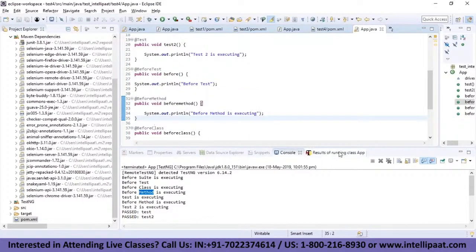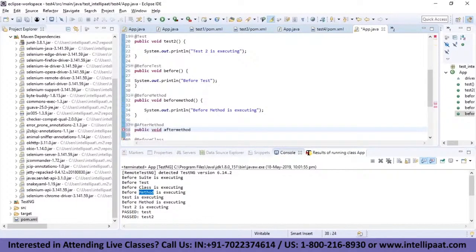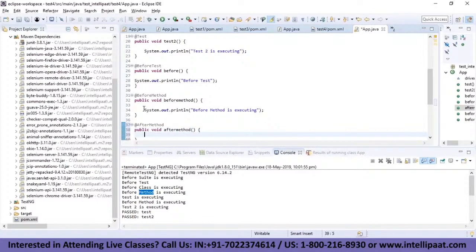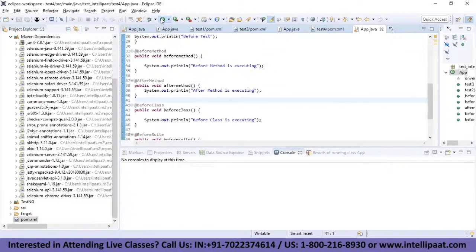For example, if I write @AfterMethod, okay, and let's say I define the function over here, and let's give the print statement as well over here. This is the print statement, and this is "after method is executing." All right, let me check, guys. Let us see the way it works. So let me save the program and let me run the program now.